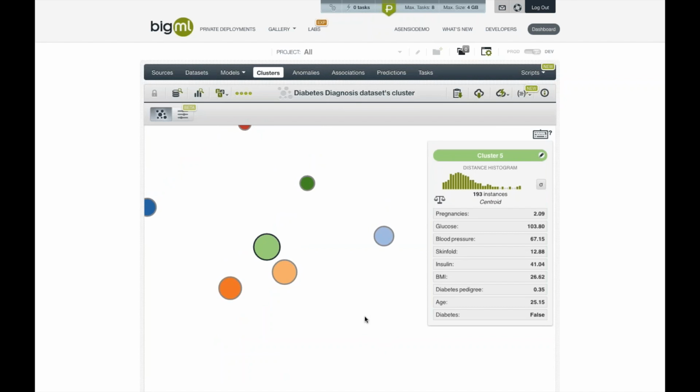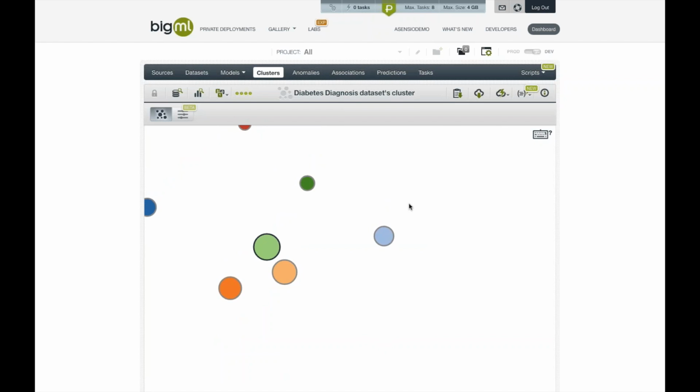So now we have our cluster, and what we need to do is create a batch Centroid prediction from this cluster and the original data set. We have a little shortcut where we can do this up here.